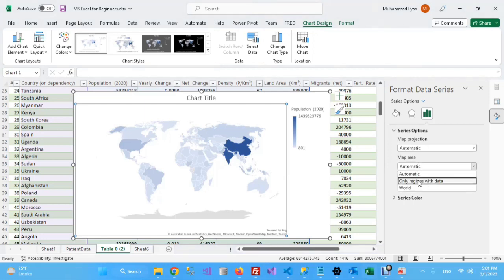Map area: only regions with data, or world. Let me show the world. And third is the option for map labels. So show all, either, or best fit only. Okay. So these were the basic options for series options.